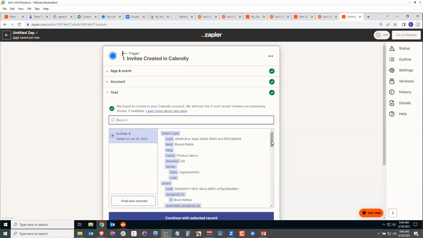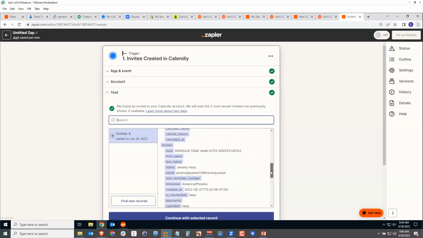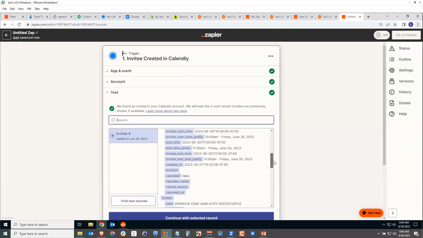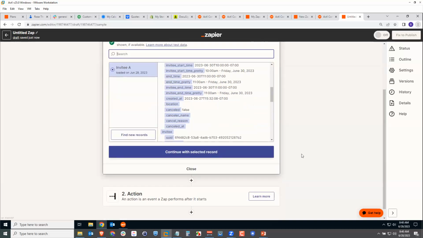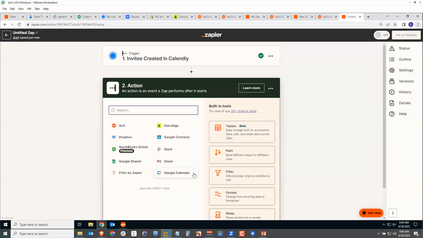And if I scroll down here inside Zapier, when it's doing this test, it says, yeah, this is a product demo. It's a 60-minute duration. And if I scroll down, it should show me the person's name. There he is, Jeremy Haas, and his email address, and the date and time is right here as well. So, okay, good. All that information came through correctly from Calendly into Zapier. So I'm going to click continue.